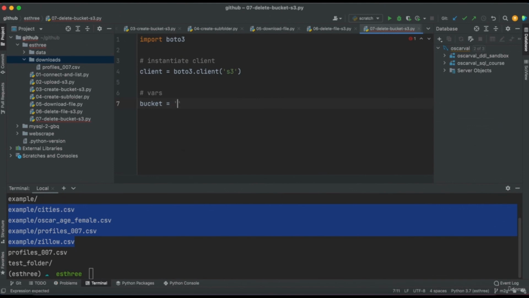S3 OSK empty bucket. And feel free to delete and create a new bucket if you have all your buckets with some content. Just create a new one for the sake of testing this out.